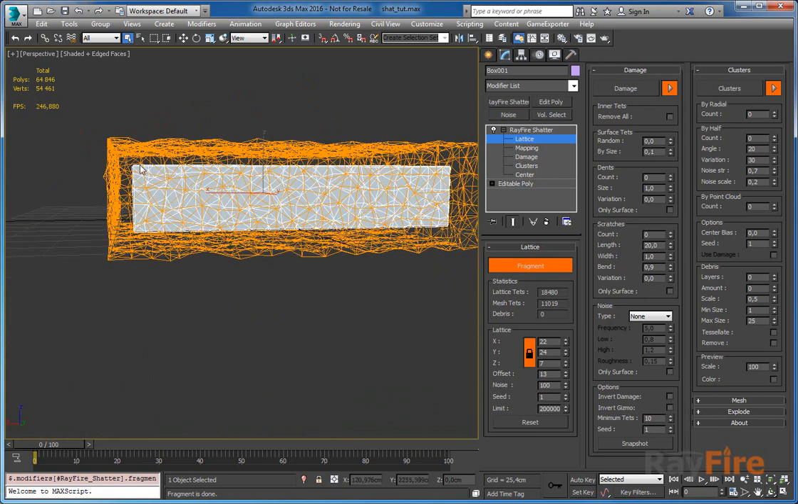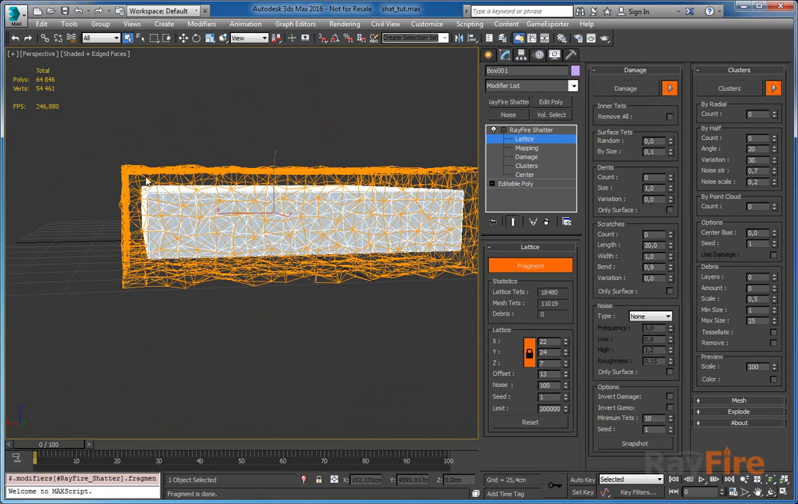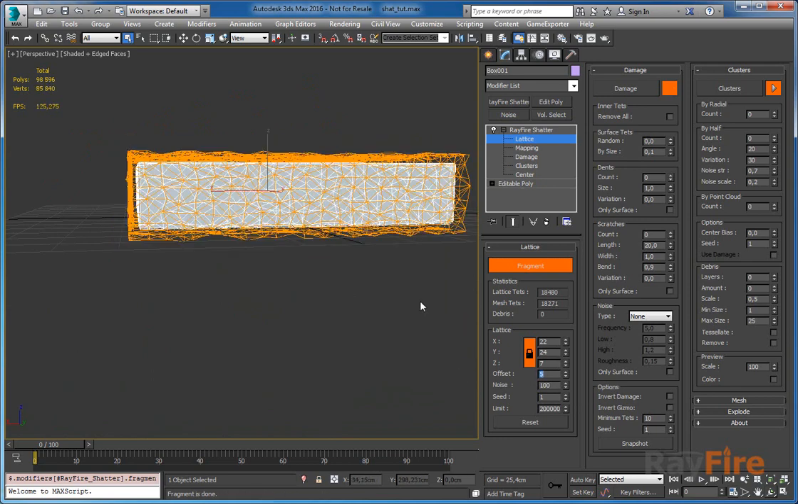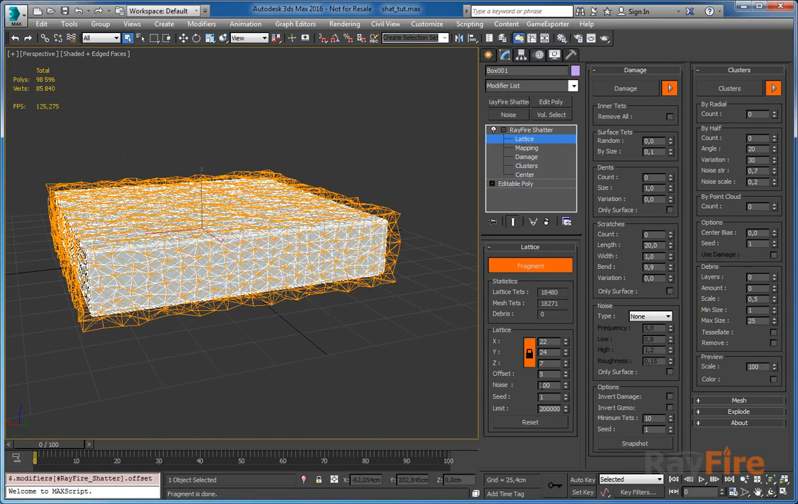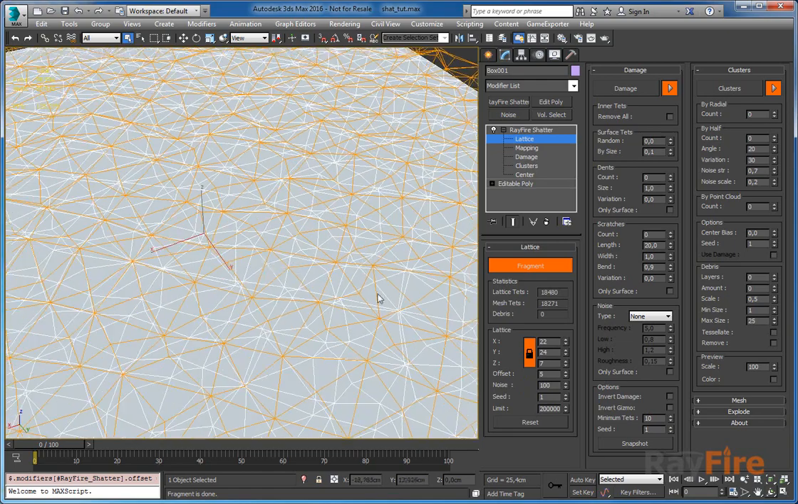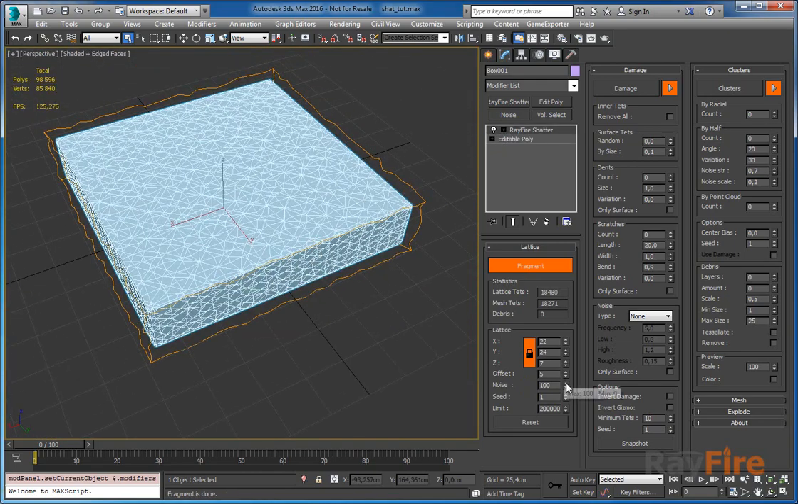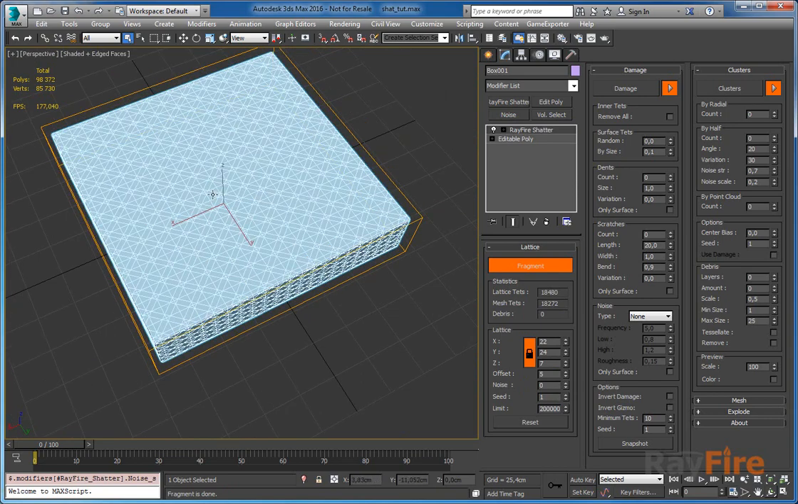This is because our lattice is bigger than the actual geometry, and you can decrease the size of the lattice using this offset spinner. Let's use 5. Now you can see there's about the same amount of lattice tets and mesh tets. And using noise, you can add some noise. Let's turn it off. By default it's 100%, but if you set it to 0, you'll see the original lattice here.